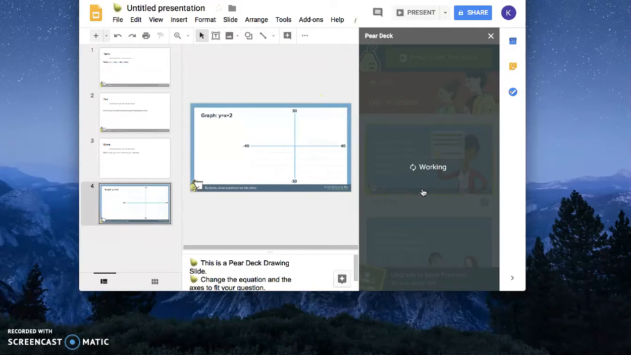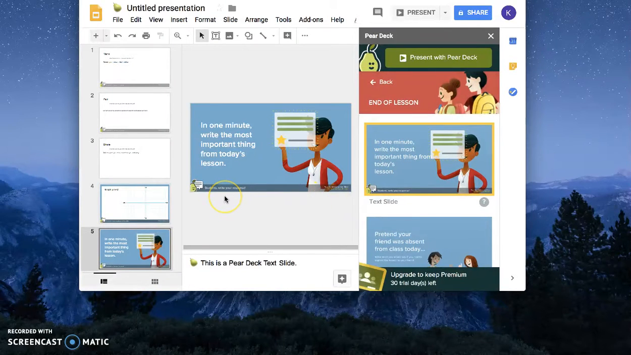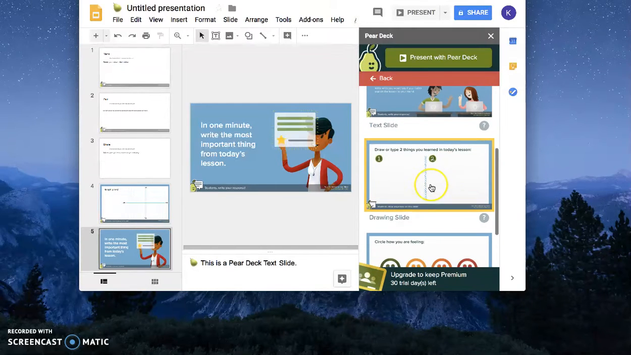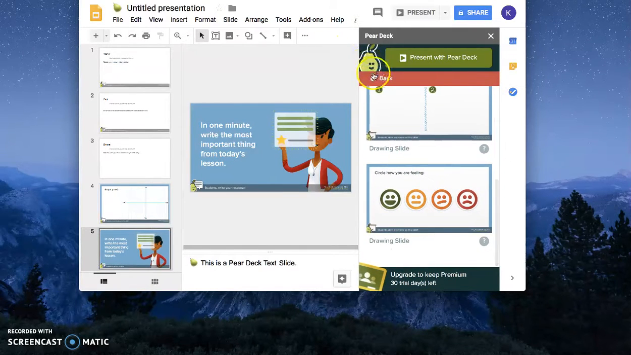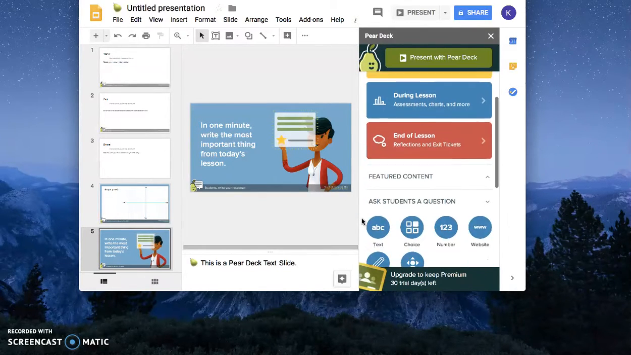For the end of the lesson, well, I'm adding a new template, but this one is what's the most important thing you've learned from the lesson today. Some others include pretend that your friend was absent from class today and have to explain it to them, what you've learned, and how you're feeling at the end, which I think is really important to gather if students are feeling okay about the lesson and if they're not.